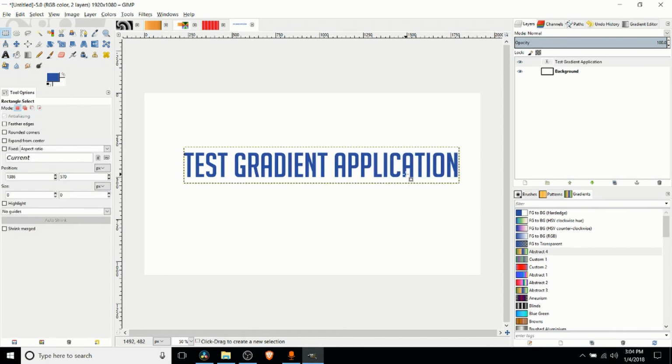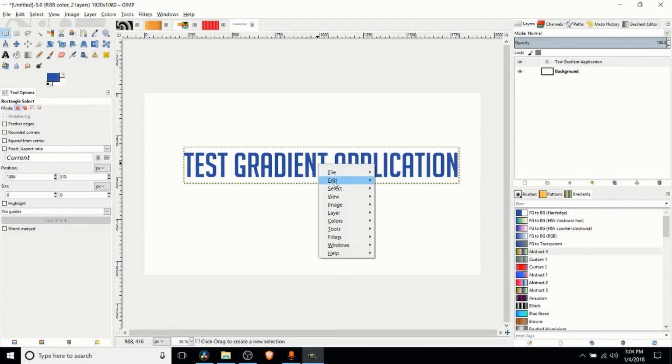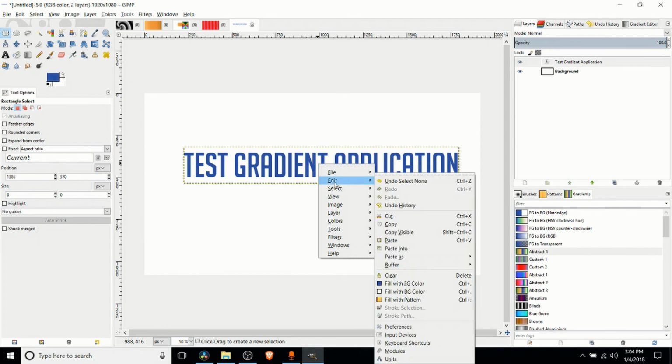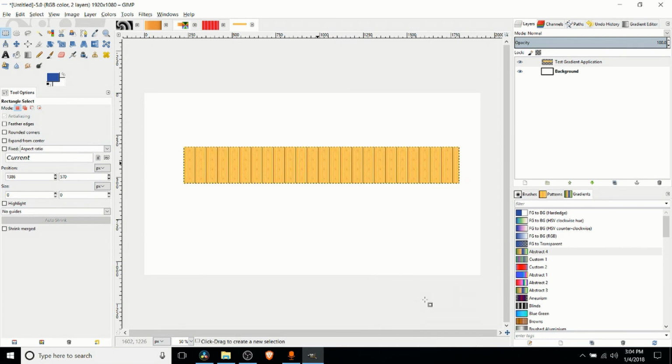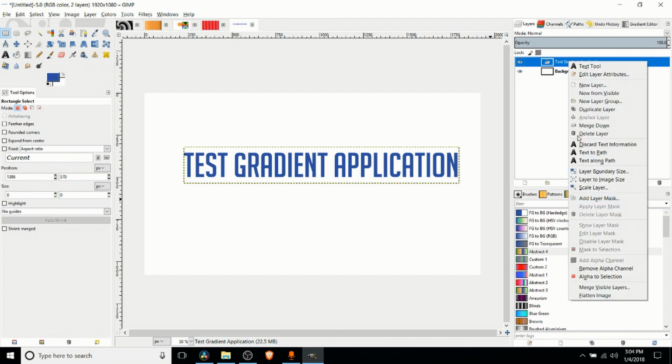So now we have some decent default colored text, but it's not a gradient. If we go into the right click menu and edit, you might notice we have tools to fill with color, fill with background color, and fill with pattern. Now that will fill whatever selection you have currently. For instance, if I do fill with pattern, it's going to take the entire text box, not the actual shape of the text.